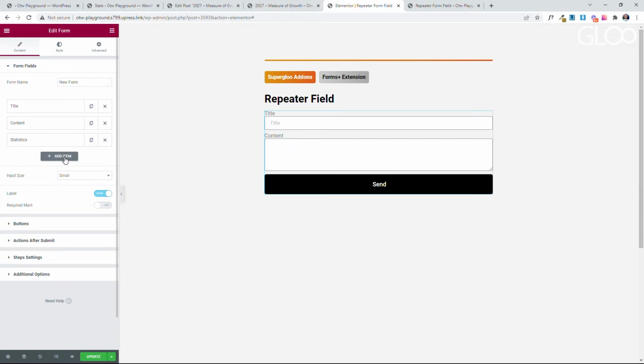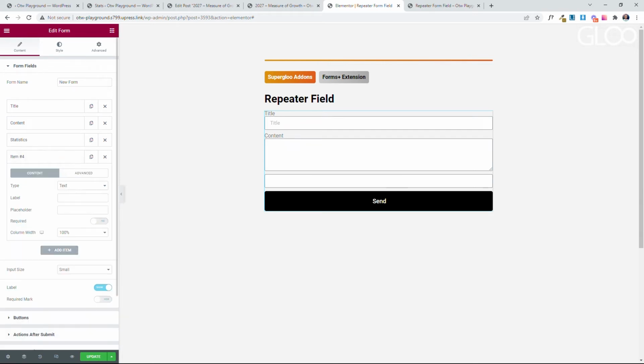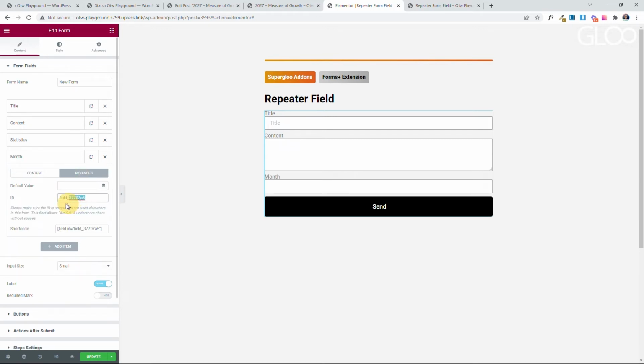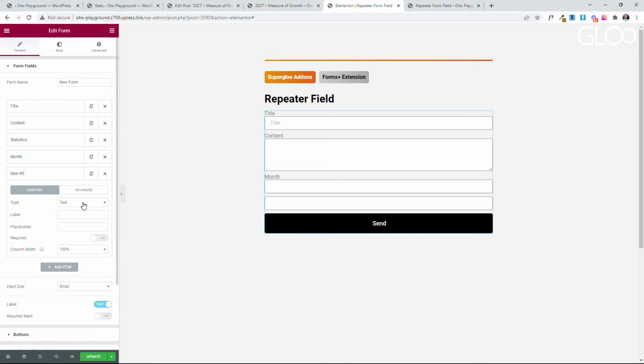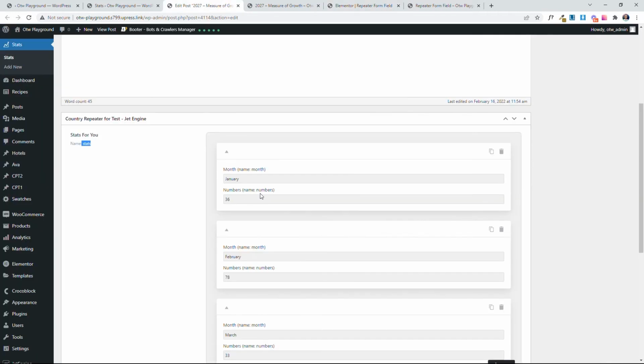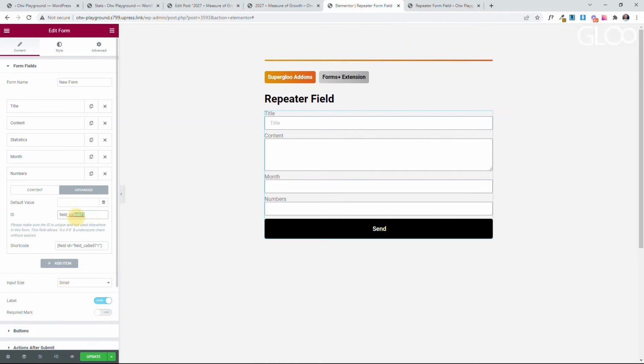Now let's add the items within the repeater. The first one would be the month. So let's add a normal text field and give it a label of month. Come into advanced, give it an ID of month. Let's add the number. Call the label numbers. And just because we want to keep it consistent with how it's called here. Doesn't matter if it's different, we just want to keep it consistent. Come into advanced and give it an ID of numbers.